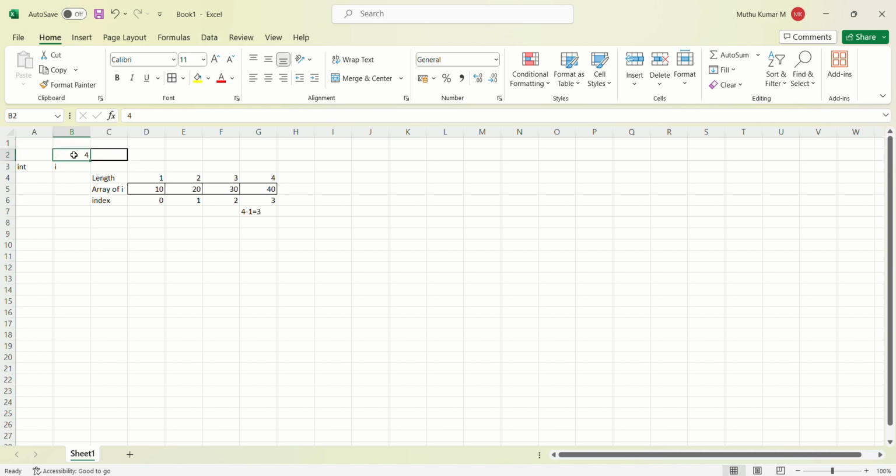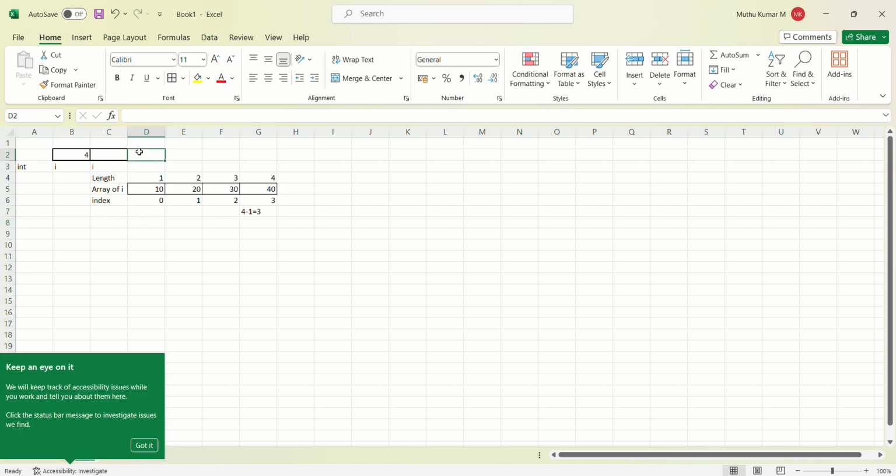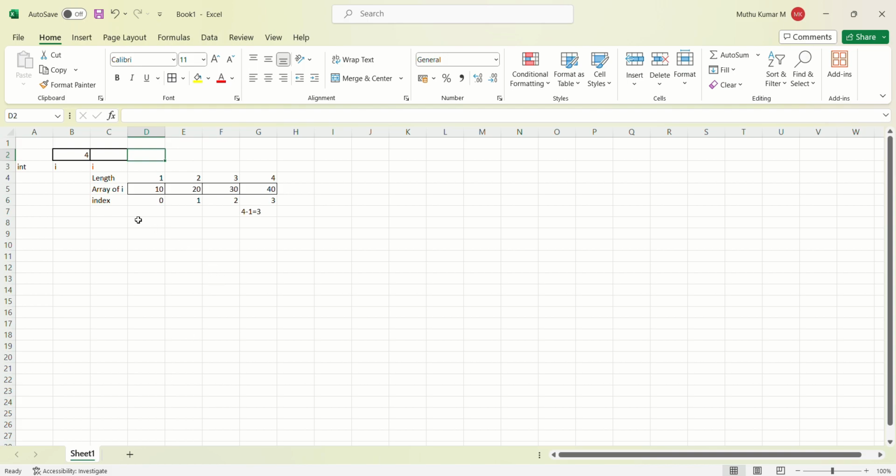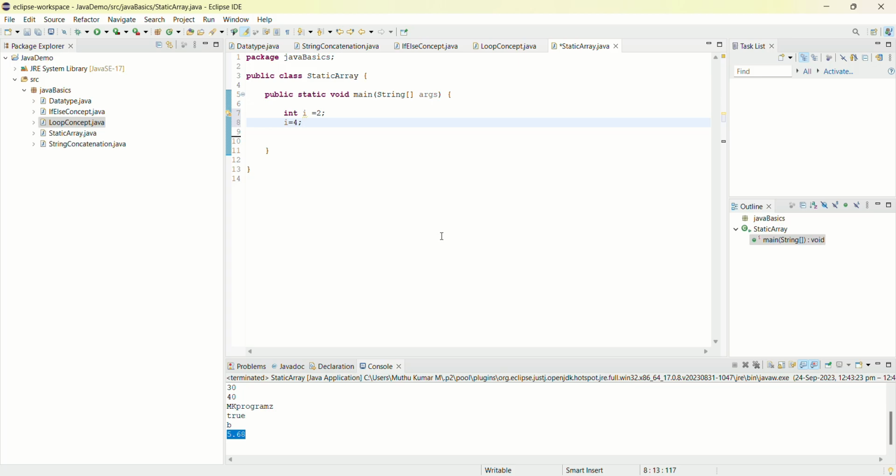Instead, you can update the value of i. If initially it is 2, we can update it to 4. We can't create one more memory for the same i. It won't allow this. So to overcome this, we go for an array. So what is an array? An array is used to store similar data types in an array variable.